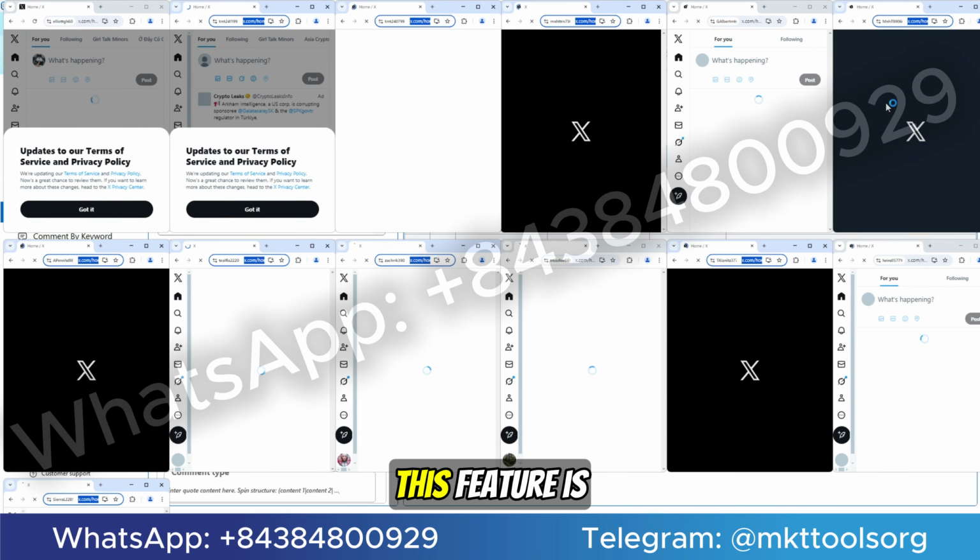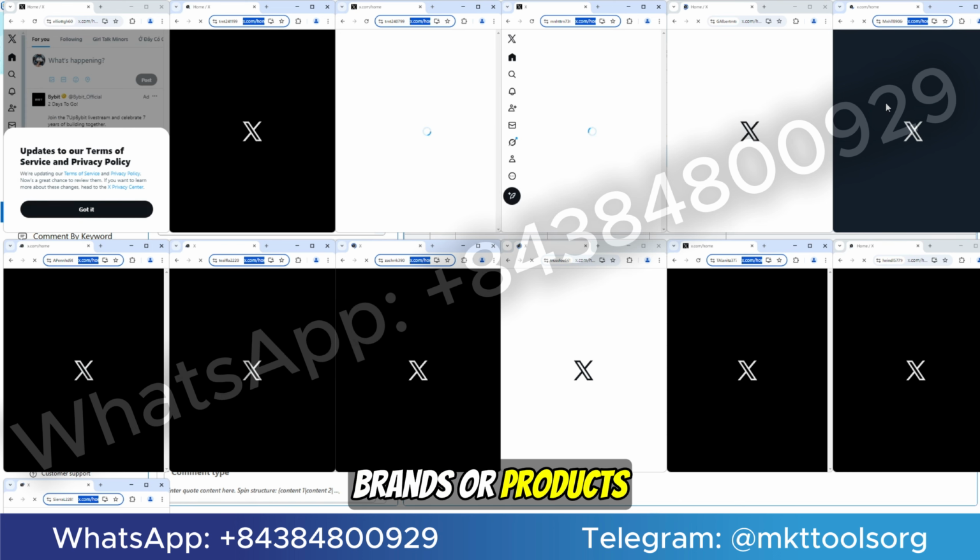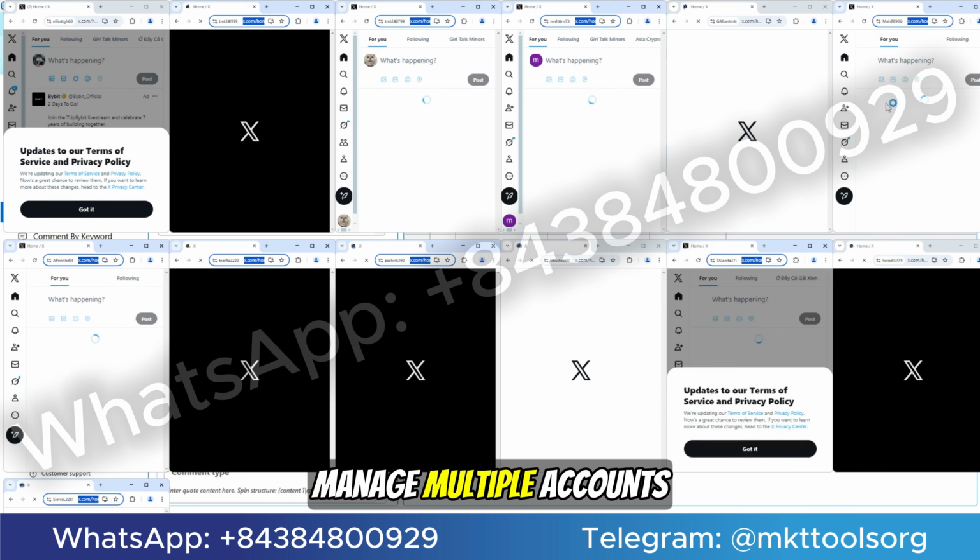Fully automated. This feature is perfect if you promote brands or products, run Twitter marketing campaigns, manage multiple accounts, want fast social proof.